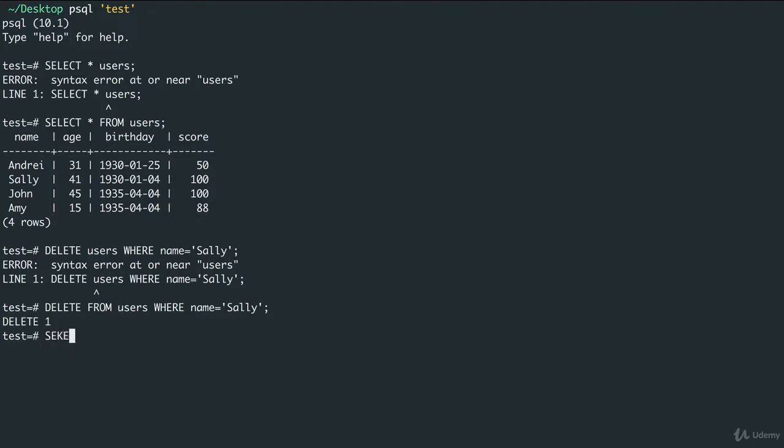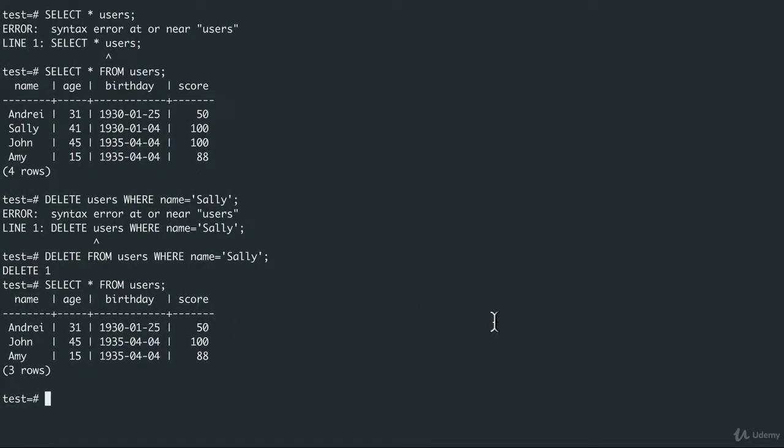If I do select star from users, there you go. Sally's gone. All right, I think we're done with this example. Let's delete these tables. How can we do that? We can just drop table and say login.